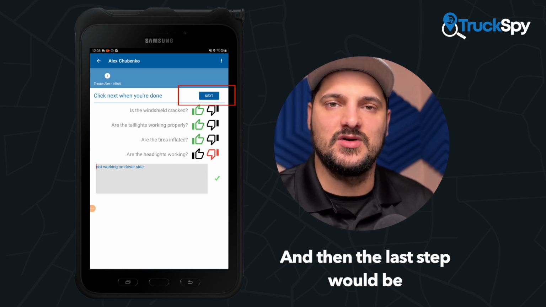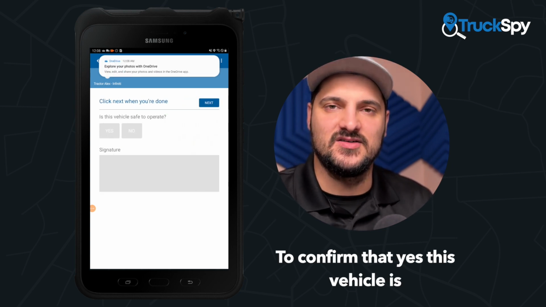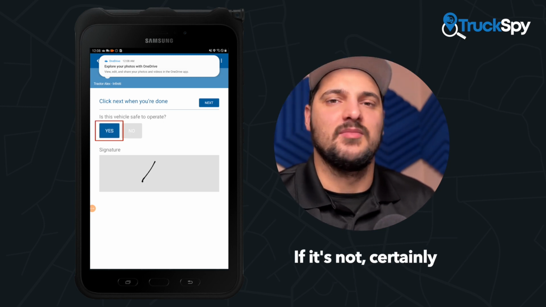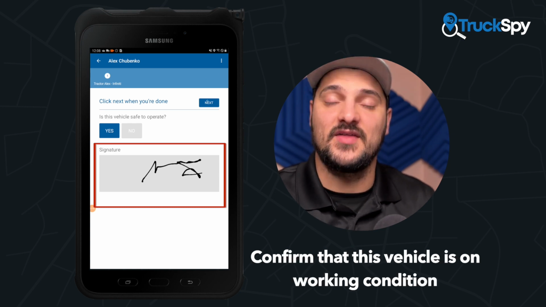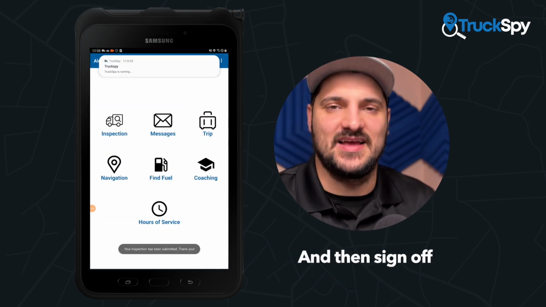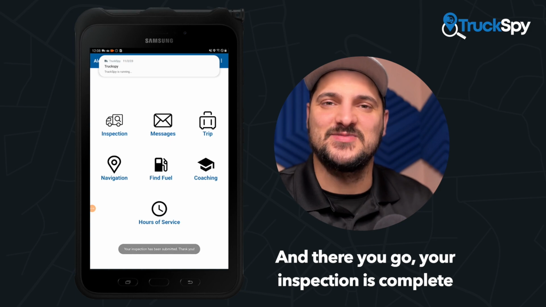And then the last step would be to confirm that yes, this vehicle is in current working condition. If it's not, certainly call your fleet manager and talk to them about what to do next. But confirm that this vehicle is in working condition and then sign off on that inspection. And there you go. Your inspection is complete.